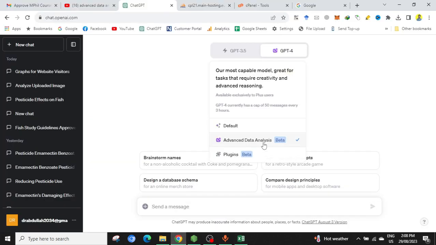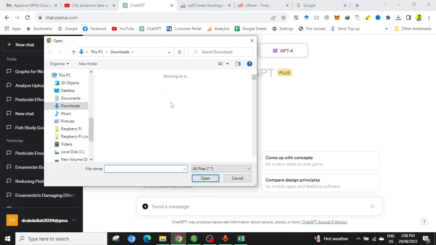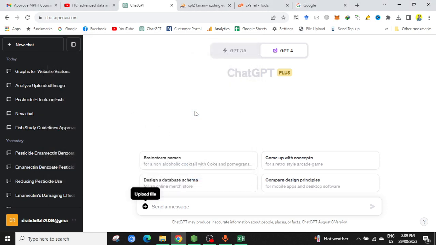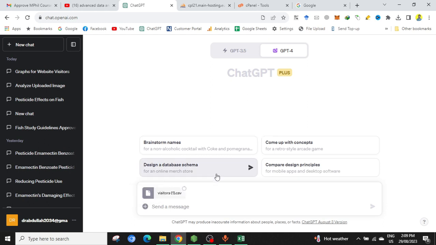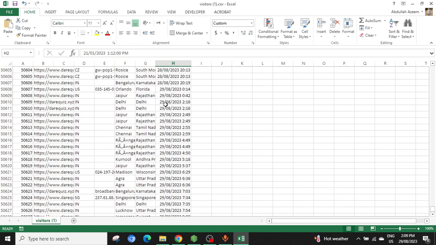So here we go, select it, and when you select it, you will see that there is a plus icon for uploading a file. So I click on it, and here I select this file. It will take a little time to upload. Basically, we will make different types of graphs from these dates. I mean, we will make a graph of how many people create an account on these dates.